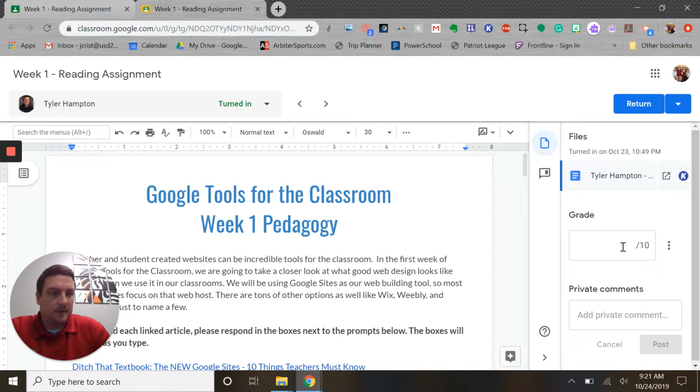Over here on the right-hand side, we've got the spot to put a grade, and then a spot to put private comments, which is really nice. That's only between me and the student there. No one else sees those. So I could put those there.